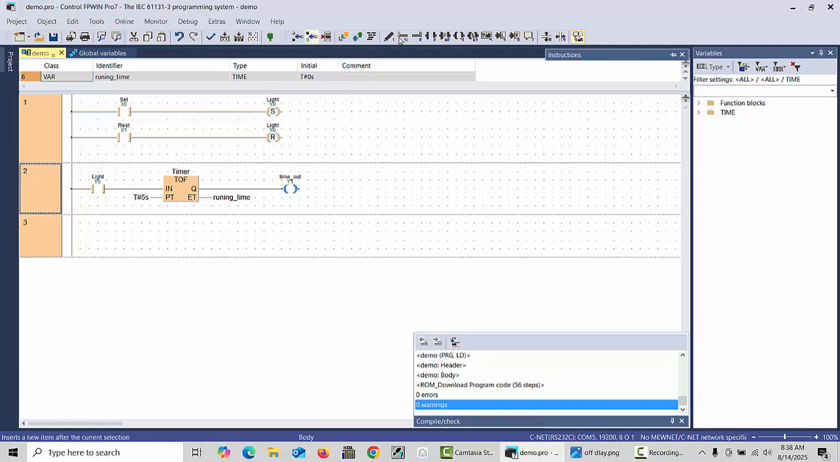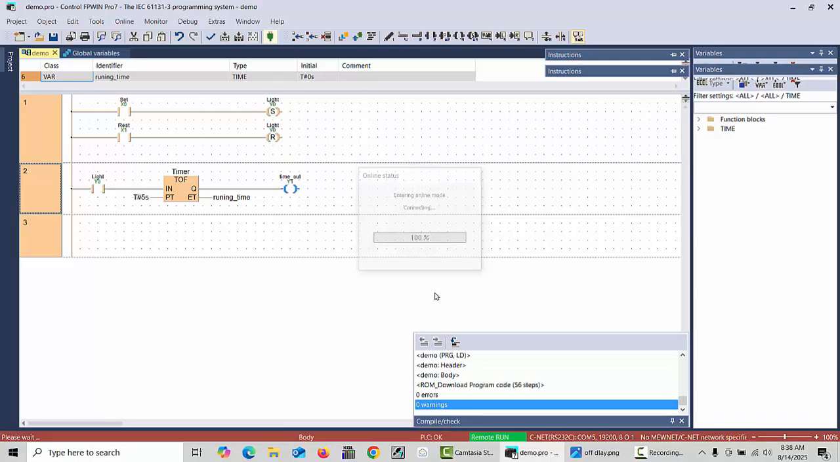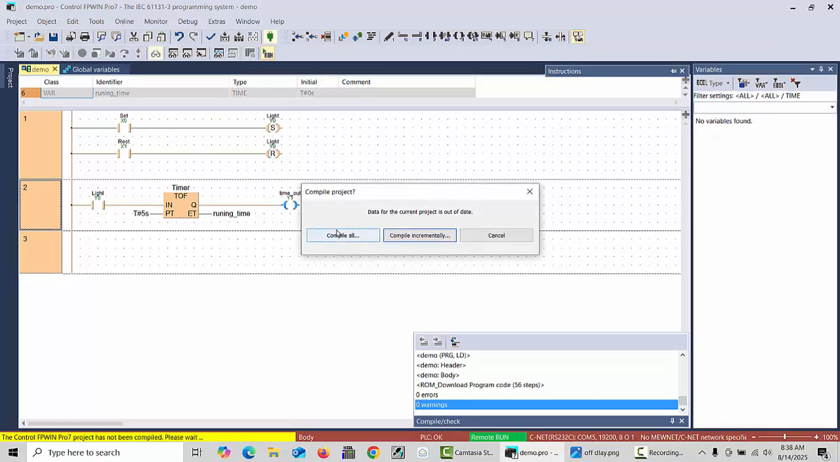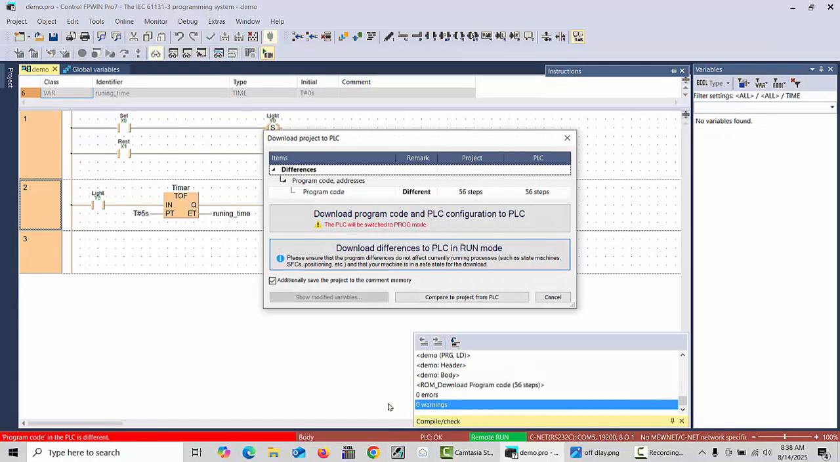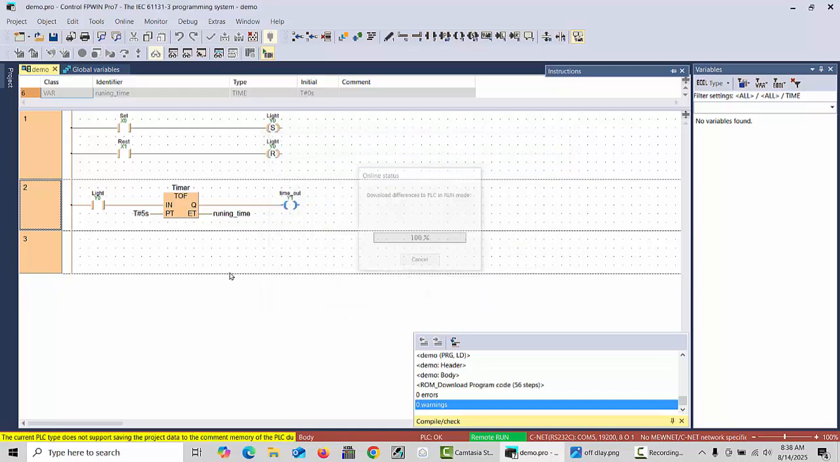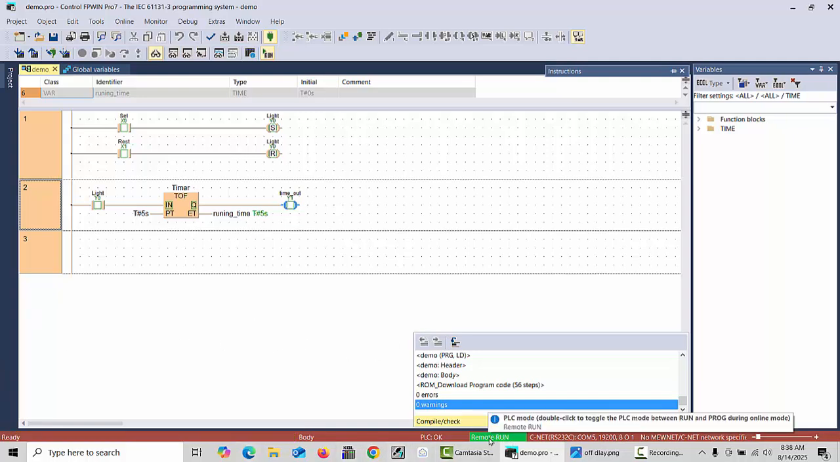And this program you again have to download into the PLC. First compile this program, zero error, zero warning, and download it again. And this program is now successfully downloaded, and our PLC is also in run mode. If it is not in remote run, you can click here, change PLC mode, and then put it in the run mode.